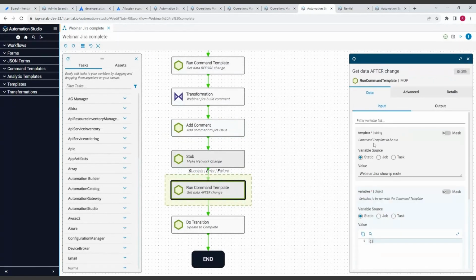If I double click it, you'll see webinar Jira show IP route, because this would be kind of your post check after your change is made. Maybe you want to capture this data again. Now, what I didn't do is add this transformation and comment into here. So we're not updating the comment, but it's the exact same process.